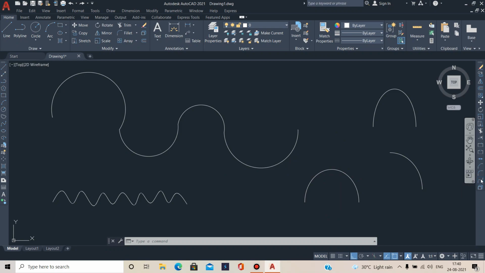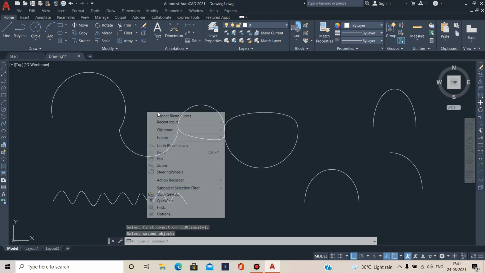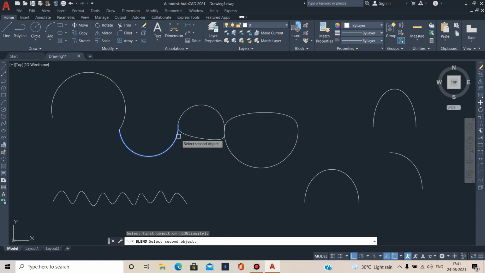Select the blend curve from the modify toolbar, then select the first object, then the next object. Again, select the blend curve first, then select the first object, then the second object. Again, repeat the blend curves. Select the first object, then the next object. In this way, you can provide the blend curves very easily in the curved objects. It helps you to make the objects look similar to the previous objects.